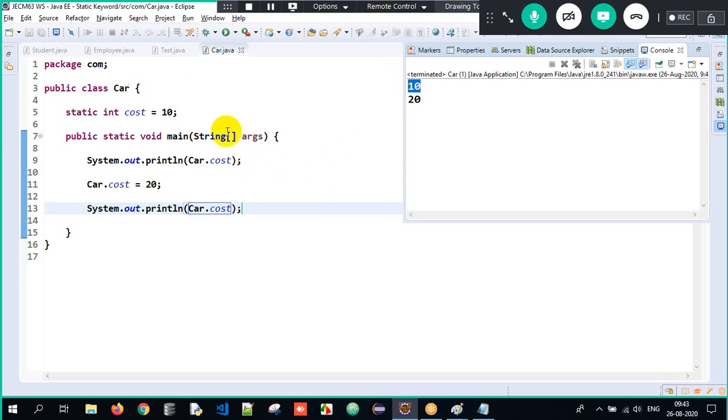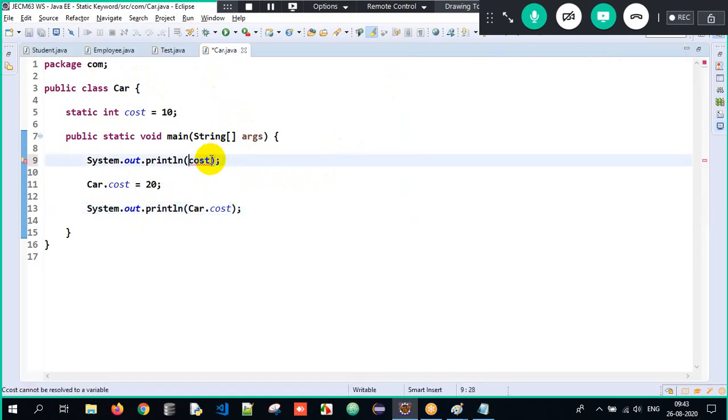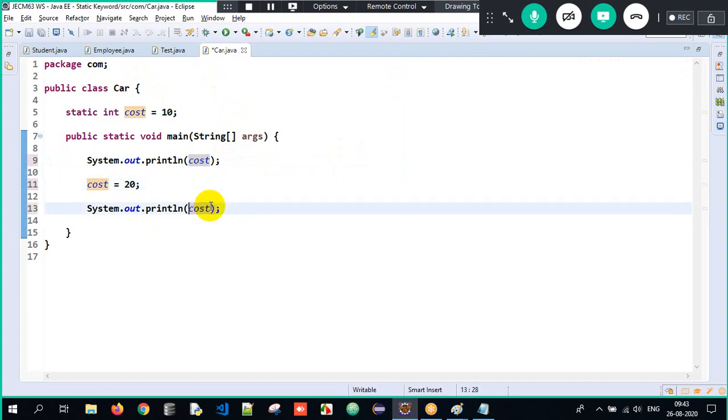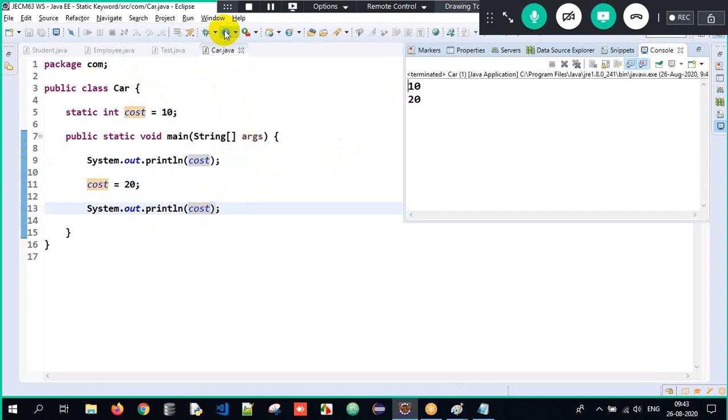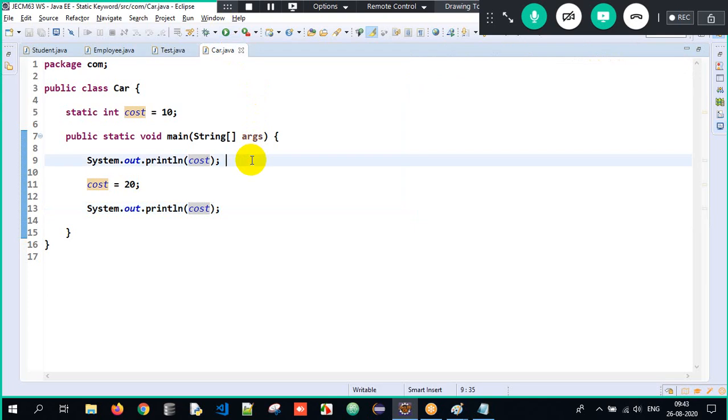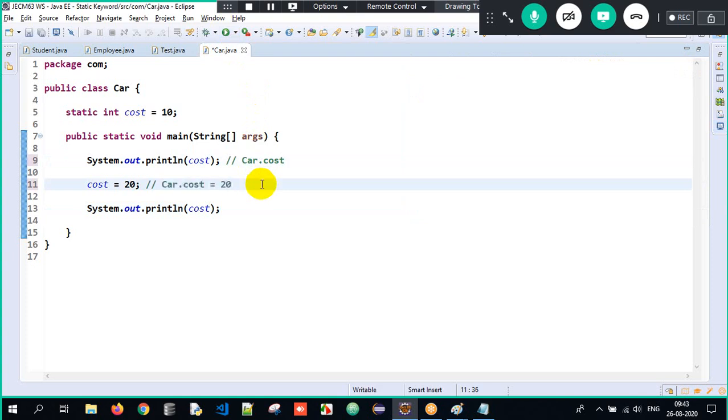But since we are trying to work with the static variable in the same class, we can access it directly also. See, I'll access it directly here. It doesn't matter, I will absolutely get the same output. See, when I execute, am I getting the same output? Why? Because it's static. Static in the same class can be accessed directly or with the help of class name. You could also say Car.cost. Again, you could also say Car.cost equals 20. It doesn't matter at all.